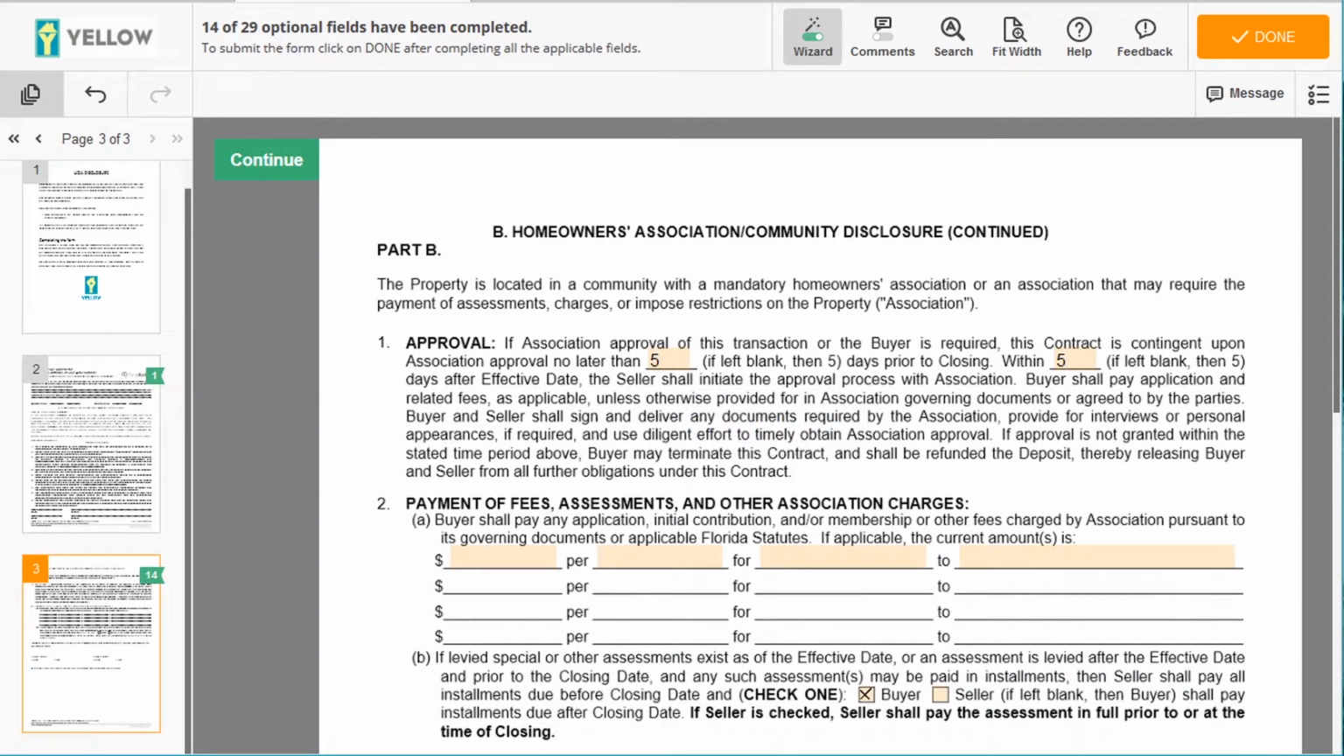This is part B. This part isn't too common with houses. Maybe it's more common with condos, but it's about approving the buyer before they can move in. And it's saying in this section that the buyer must be approved at least 5 days before closing. And 5 is just the default that we filled in there. You can fill in whatever amount.